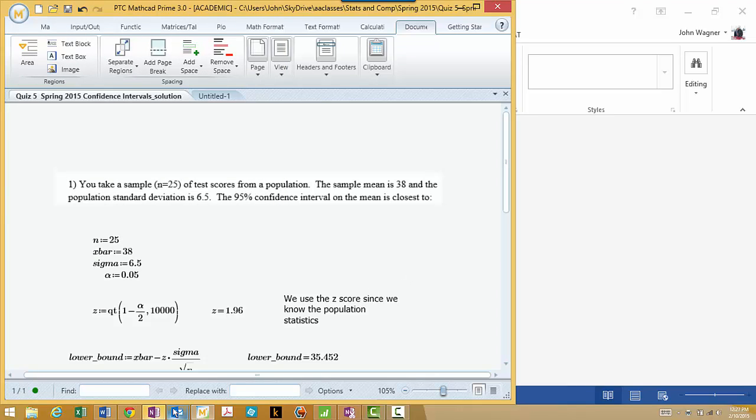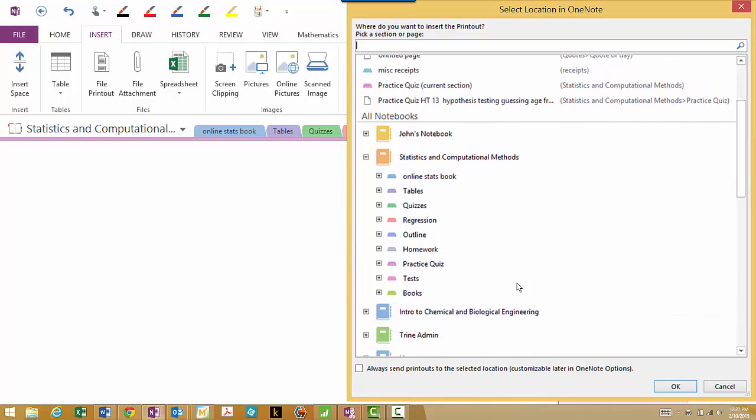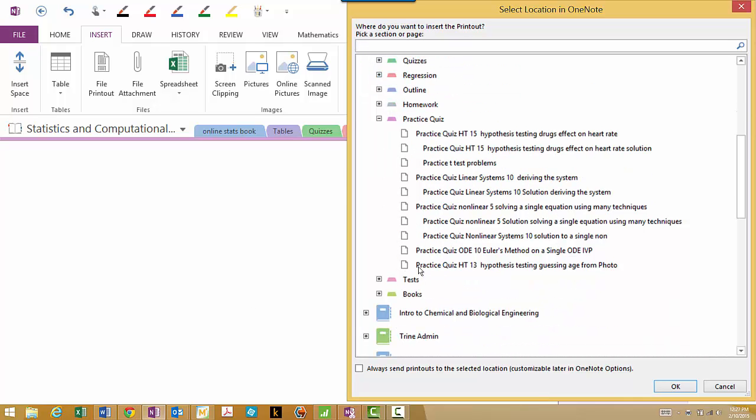and then this OneNote icon will start blinking. You click on that, and then it's going to ask you, where do you want to send it within OneNote? And so then you pick where you want to put it. So we are in practice quizzes. We're in the Statistics and Computational Methods notebook. We click under practice quizzes, and we find the one we were working on here, and we say OK.